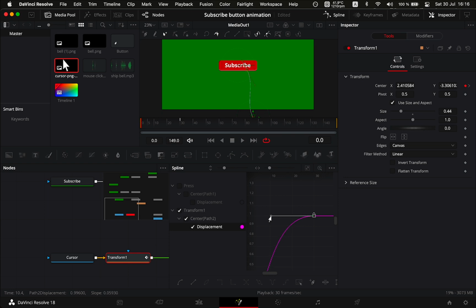And what it does, it also changes the speed of the movement in this area. So when the cursor is arriving to its final point, it will go slower. Let's check how it looks. It moves slower when it's arriving.